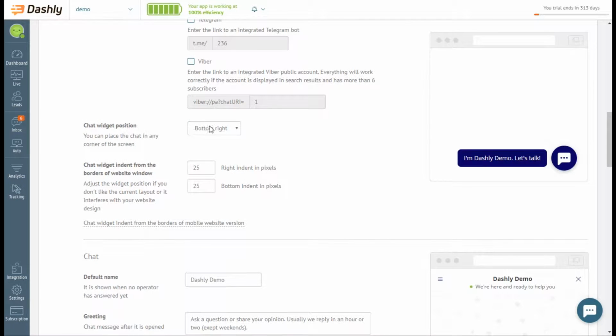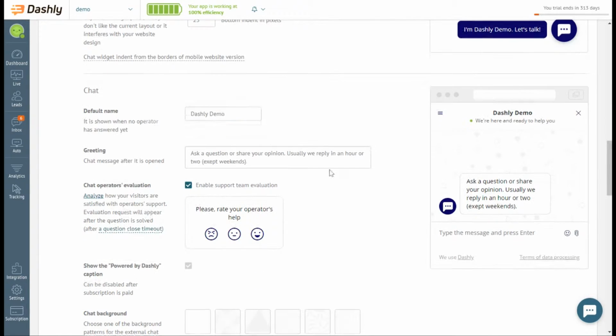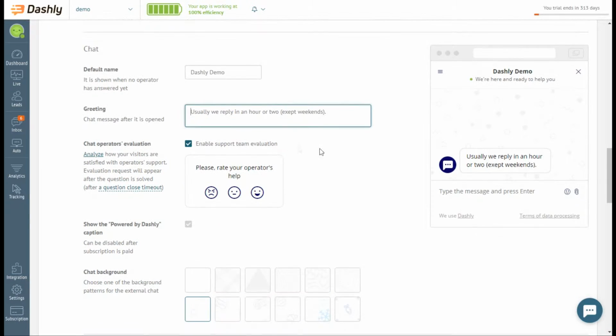This section offers to choose the position of the chat on your website along with the chat widget indent from the borders of website window. Next, set the name of your chat and write a friendly greeting. Enable the support team evaluation for further analysis of how visitors and users are satisfied with the operator's support.